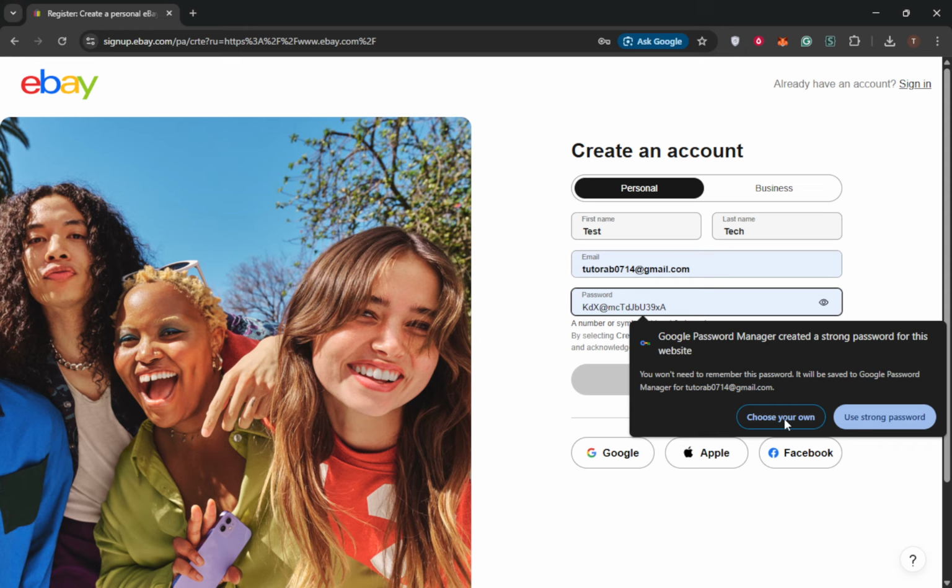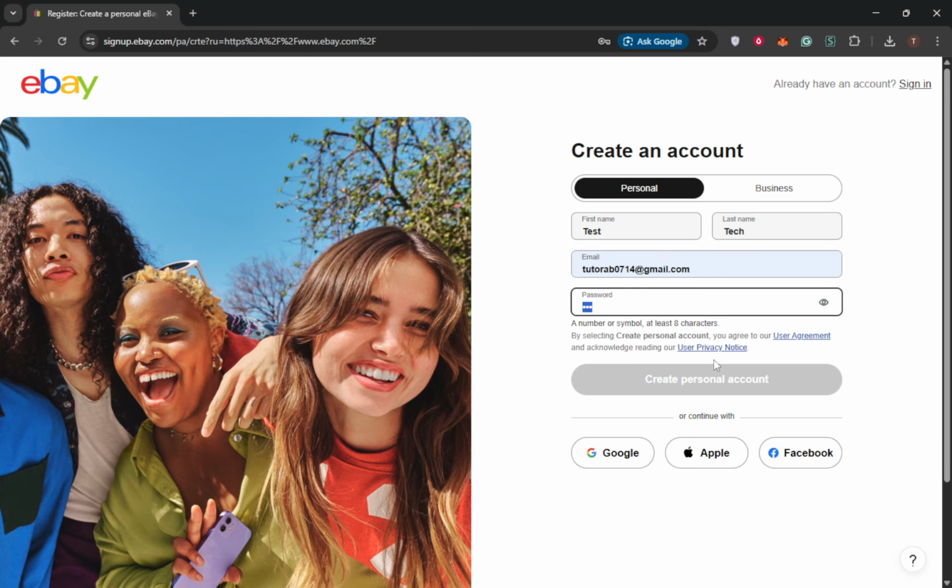You may also be prompted to add a phone number. This helps with account recovery and security, and you might receive a text with a one-time code. Enter it when prompted. Keep these codes private and avoid sharing them with anyone. Once your email is confirmed and basic setup is complete, you can start exploring.